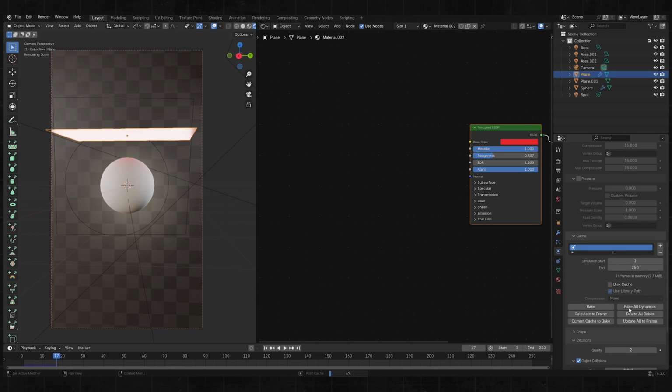Click on this button right here to bake your simulation. This makes sure you can freely scroll through the timeline without the simulation messing up.